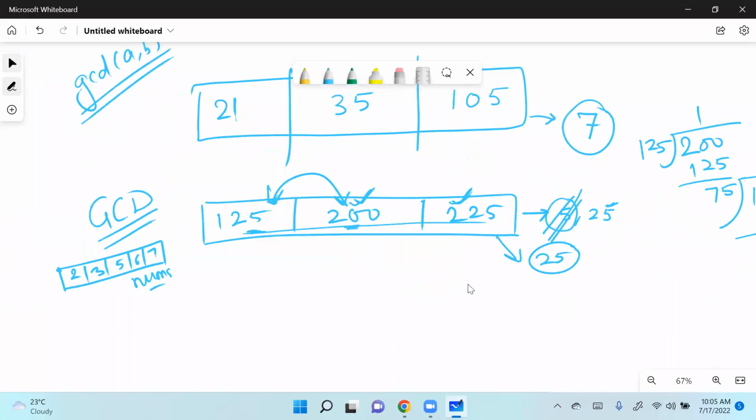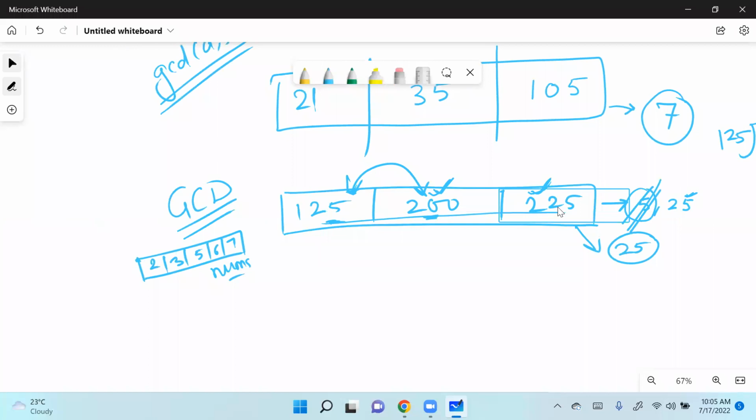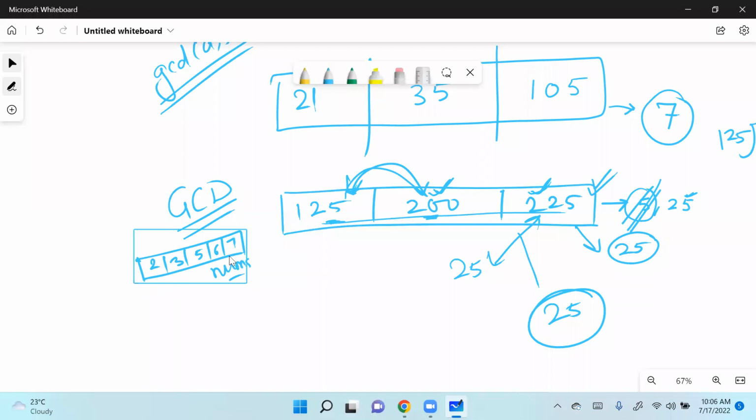So if you take the GCD of this entire array, the GCD of these two numbers is 25. Now you take that 25 and do a GCD of 25 and 225. This will also turn out to be 25. Now if 25 is the GCD of this array, then how many numbers from the nums array will you have to delete so that the smallest number can divide all these numbers?